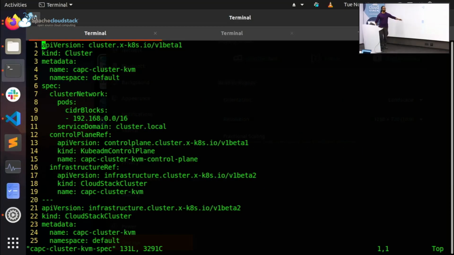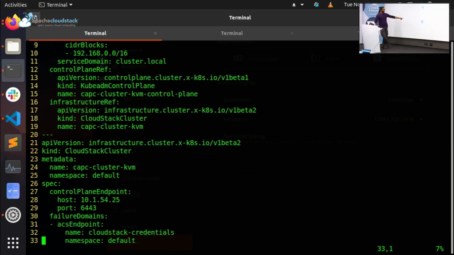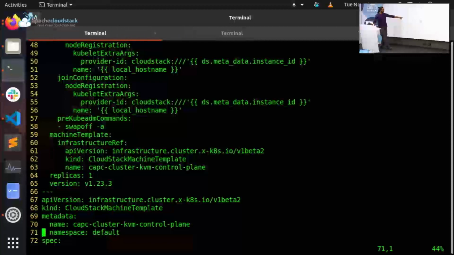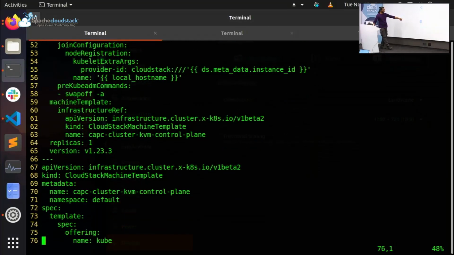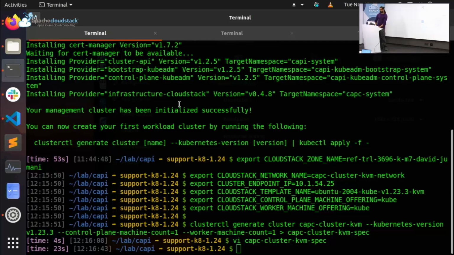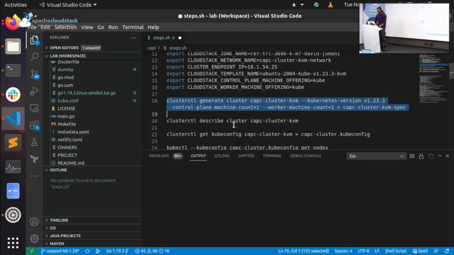And it's generated all the confusing, scary YAML for you. It's gone to CloudStack. It's added the zone name, the network name, as well as all your VMs. It's set the Kubernetes version for you. It says which template you would like to use, which offering you'd like to use. It's generated all that scary YAML for you. And now that you've done that, let's just go ahead and apply it, just like you would apply any Kubernetes manifest.